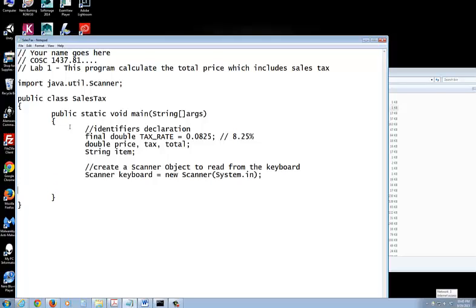Now prompt the user and get the input. How do you prompt the user? System.out.print, remember how we did the last one? Print line or print. Prompt them for the item description, anything that's in the string, and close that.